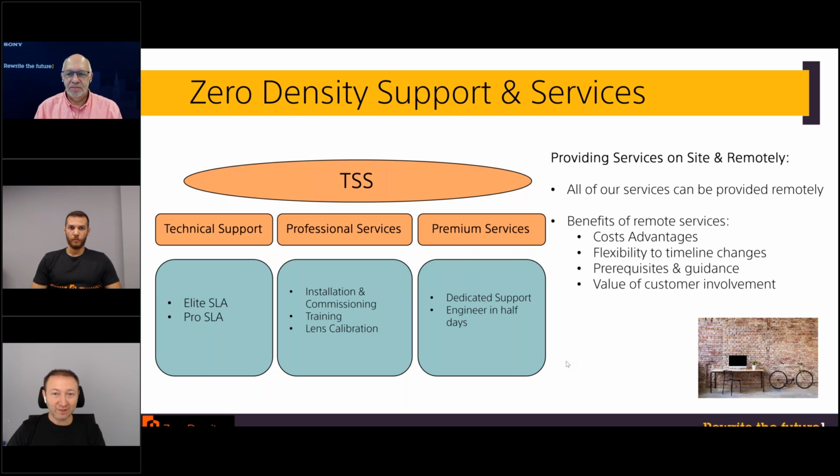Within the Zero Density technical support and services team, we provide 3 different kinds of support and services. One is called technical support. This is regular technical support, and it goes through cases: customers ask questions and we provide them answers. There are 2 levels for our technical support. One is called Elite SLA, the other one is called Pro SLA. The main difference between those 2 is the response time for the customers.